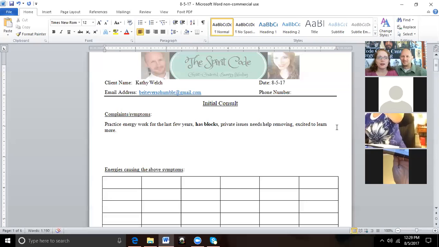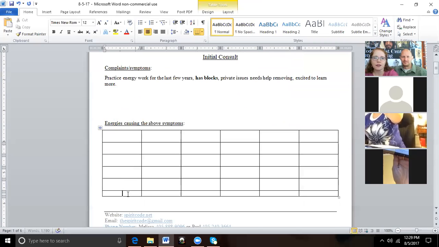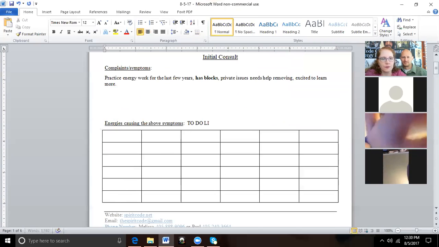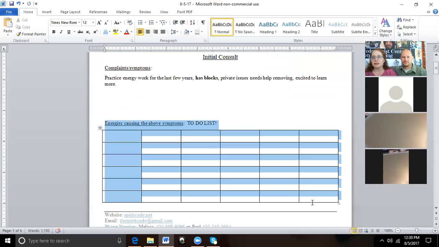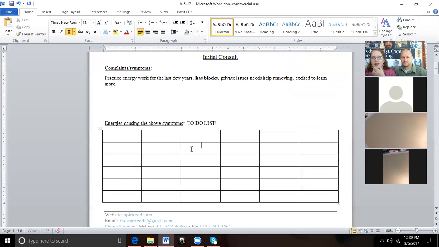Okay, let's go ahead and move on. I usually wait to do the grid. This is my to-do list. This grid is going to take you probably 6 months to complete. I don't mean filling it out. I mean it'll take you 6 months to complete with your sessions with your client.